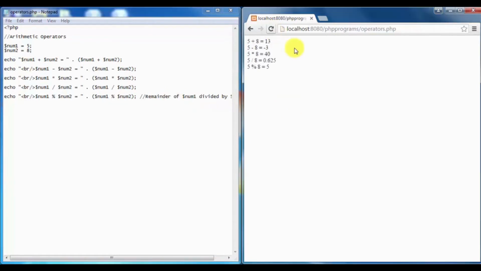Save it, and when we run it, see it is showing 5 into 8 is 40, 5 divided by 8 is 0.625, and 5 modulus 8 equals 5. That means 5 ones are 5, it is showing the remainder over here. To make it more clear, I'll put a higher value here, that is 30, and a lower value here, that is 3, so it will be easier to understand. See, 30 plus 3 is 33, 30 minus 3 is 27, 30 into 3 is 90, 30 divided by 3 is 10, and 30 modulus 3 gives remainder 0. So that's how you can do the arithmetic operations.